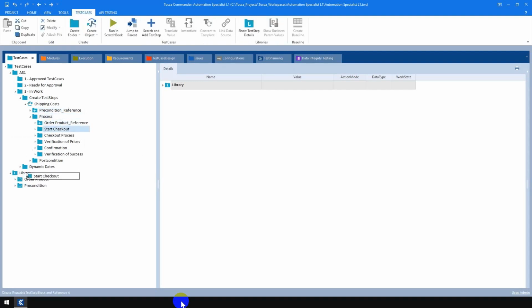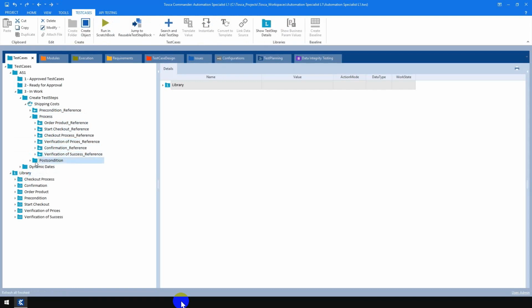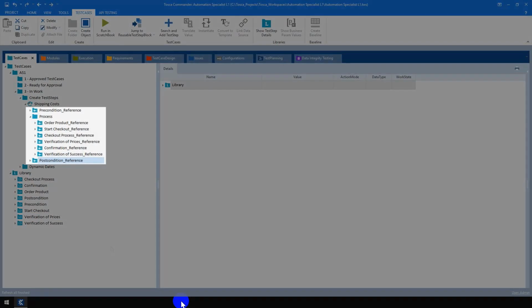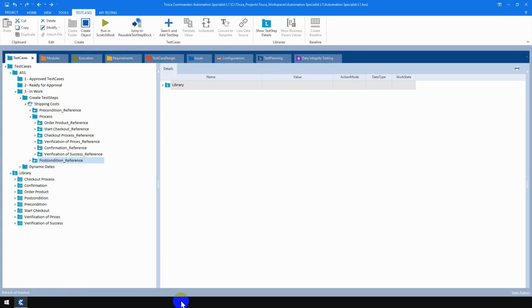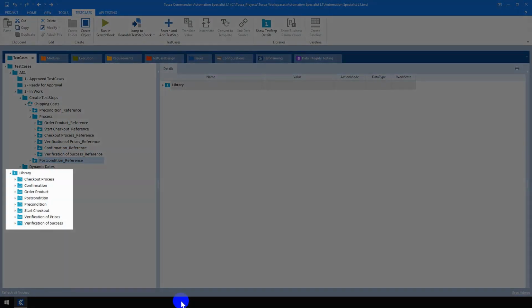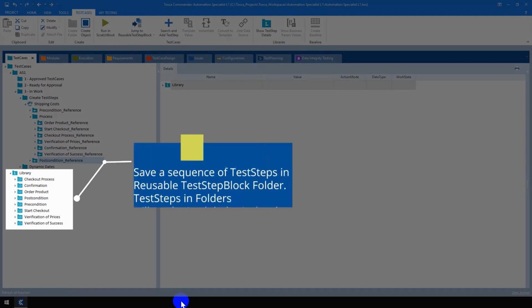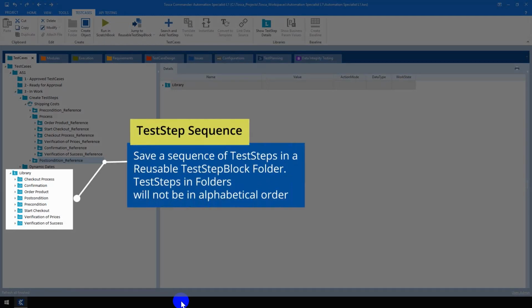You will see that these test steps immediately become references to the reusable test step blocks. Where the original test step was located, a white arrow now appears to indicate that it is now a reference to the library. You may also notice that the reusable test step blocks in the library are automatically put in alphabetical order. To save a sequence of test steps, you can add them to a reusable test step block folder. Test steps in folders will not be rearranged into alphabetical order.